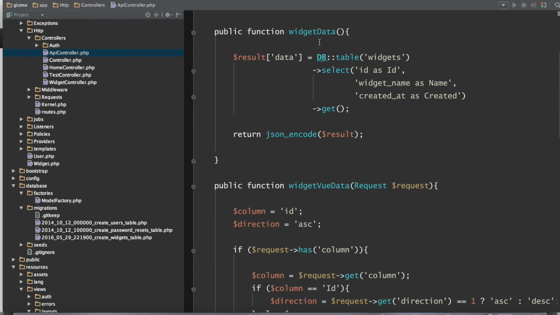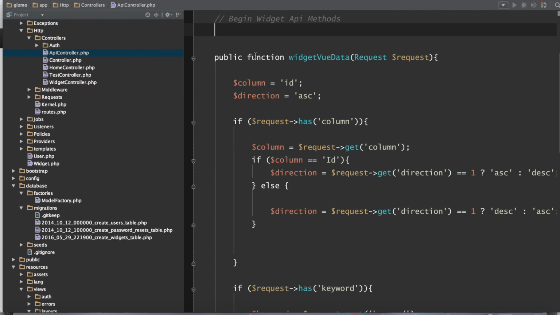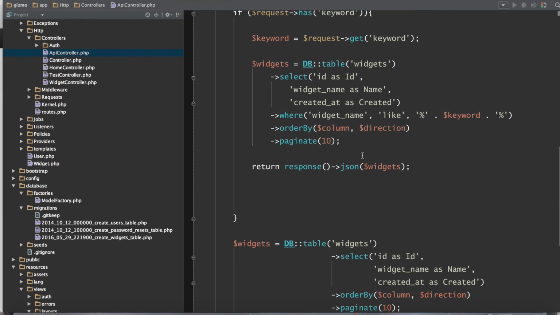And I have one in here for data tables as well. If you want to switch out and use data tables, it's a popular jQuery library, you can do that. If you're not using it, you can just delete that one. No sense in keeping a method you don't need in there. But I put it in there just for convenience if you want to play around with it.